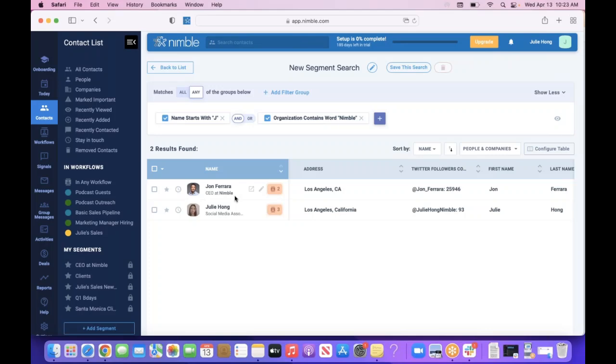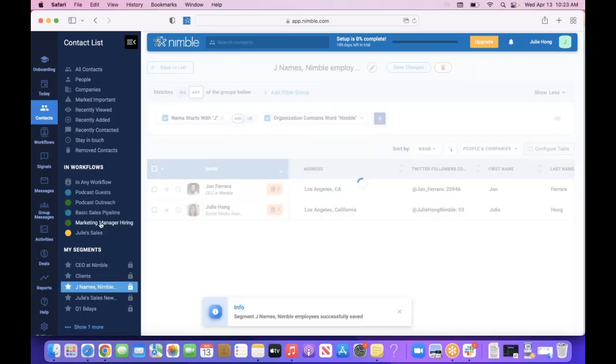And if you want to save this specific set of filters, you would just click on where it says new segment search here, and you would name it with whatever you want. So J names Nimble employees. And then just click save the search.